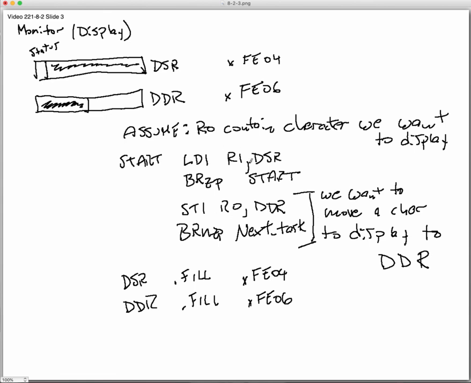So the whole idea here, again, it's very similar to what we saw on the keyboard, is that we keep polling a particular bit. And as long as it is 0, that means that we're not ready to do anything. Once it becomes a 1, we fall down to here, and that indicates that we're able to process the I/O request.